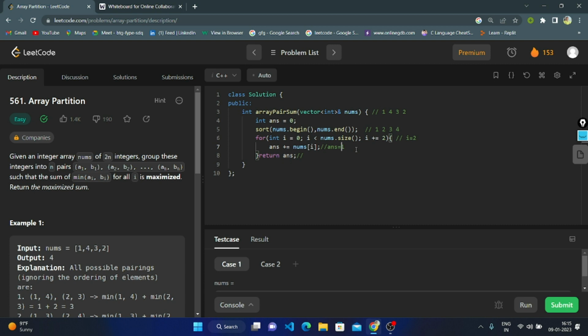Now we need to see the index 2 value. Nums of 2 is 3, so it takes 3 plus 1, which equals 4. Now our i value will be incremented to 4, but the size is only up to 3, so our condition is false and it will come out of the for loop. Our answer value will be 4, and we return it.